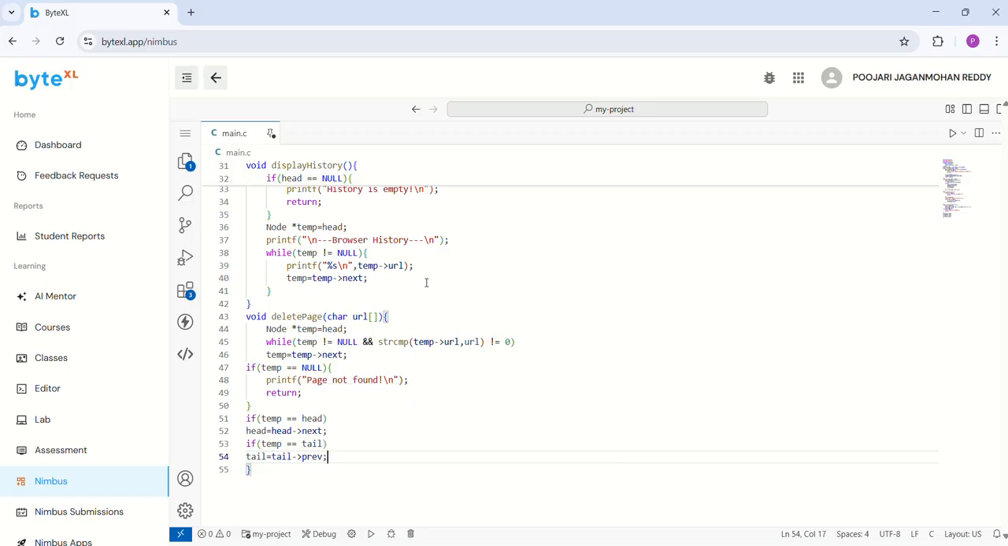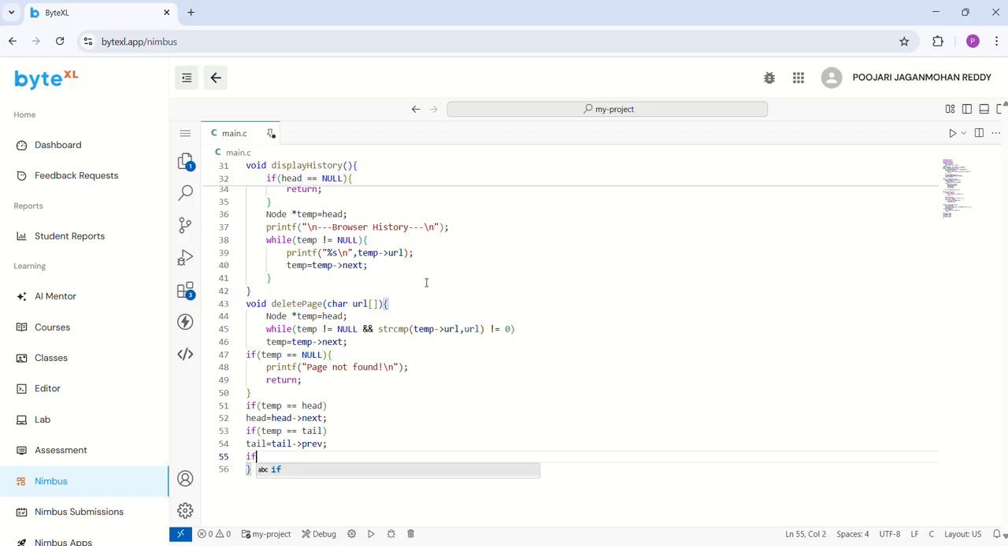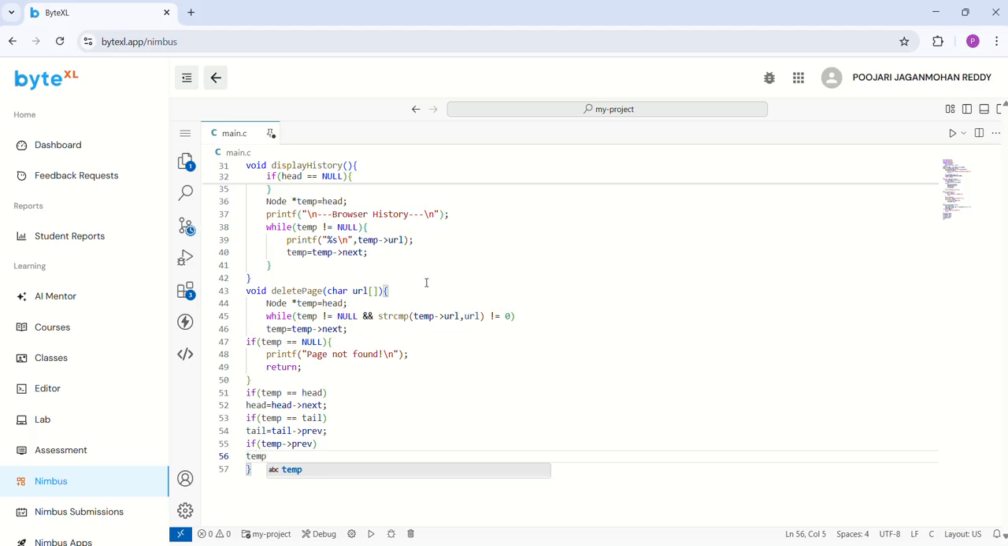If there is a previous node, set its next pointer to skip the temporary variable: if temp to previous, temp to previous to next equal to temp to next.